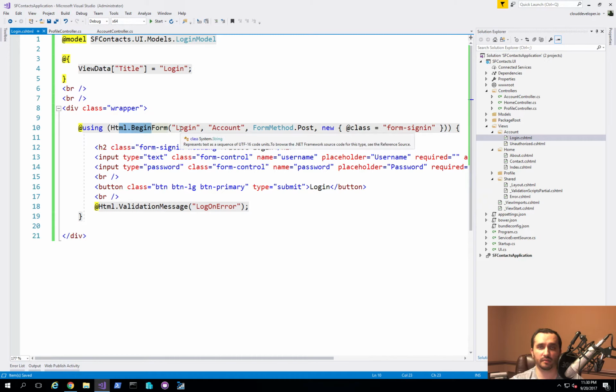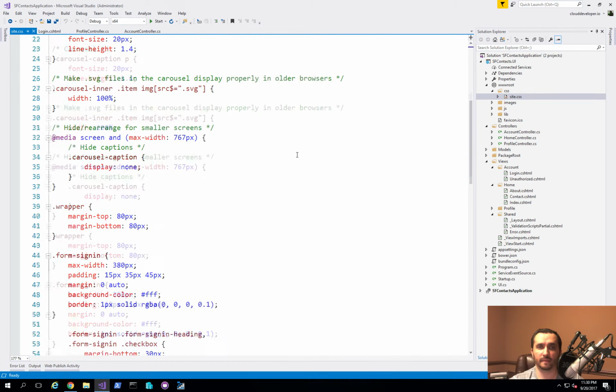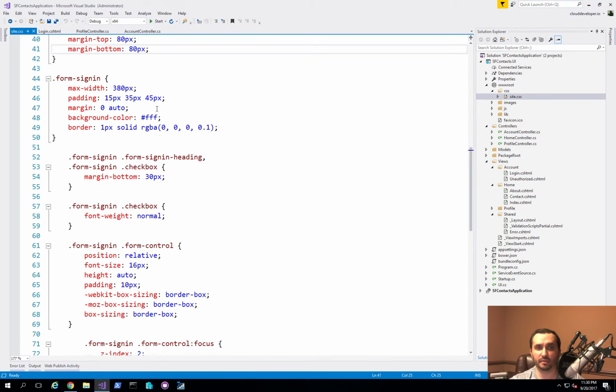We're going to invoke the login action on our account controller. It's going to be of type post. And then we're adding a CSS class for form sign-in. Now, I've gone ahead in prior steps and set up the specific CSS styling. This could be different depending on the type of template you're using, the type of application you're building.